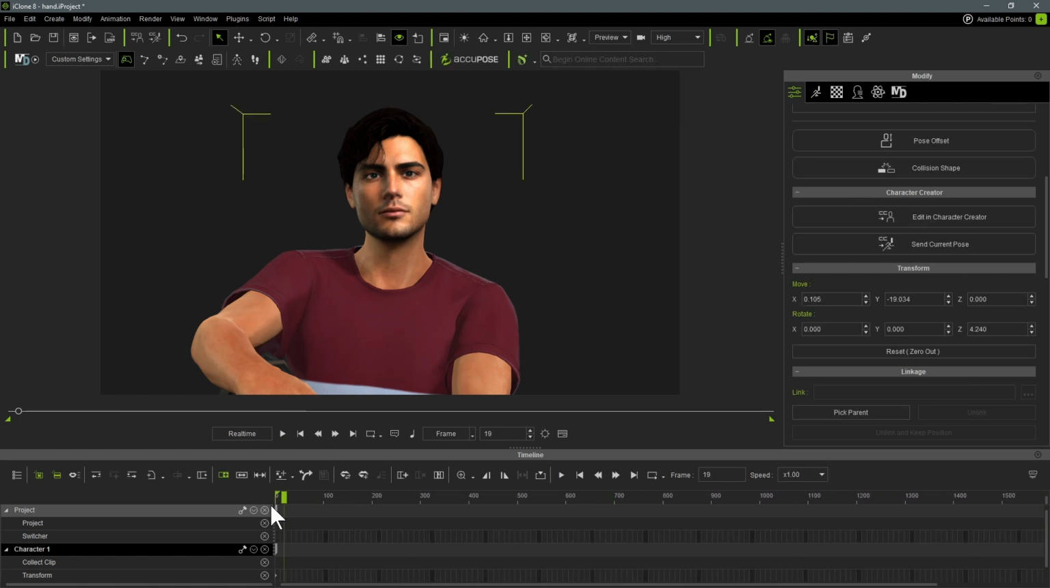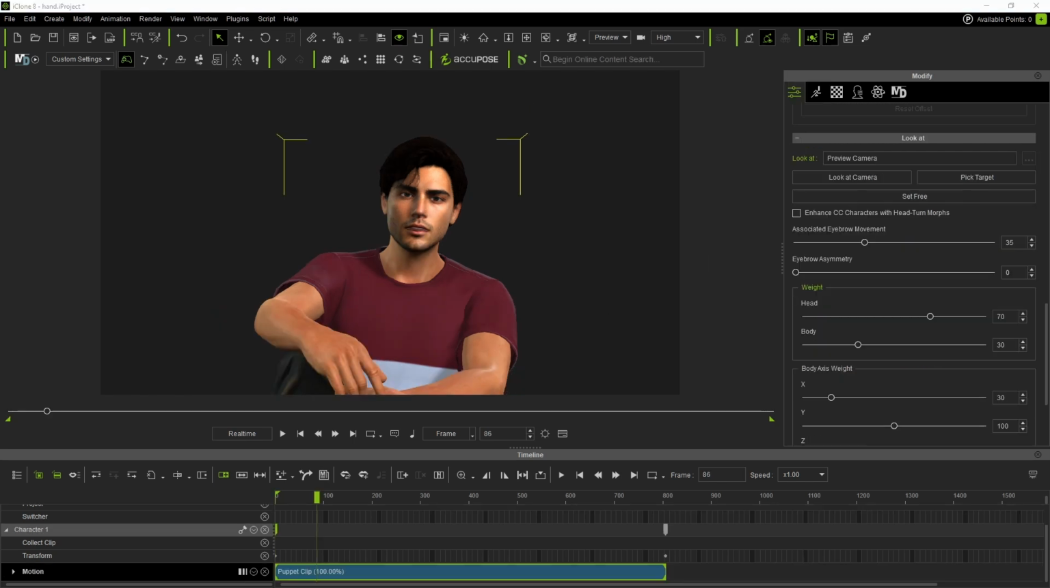At this stage, we've generated speech animation directly from a recorded audio file. This method is quick, simple, and works well for many projects.